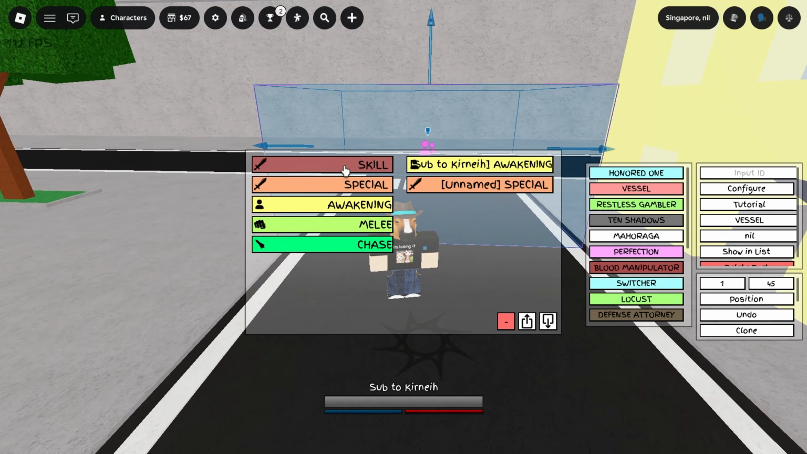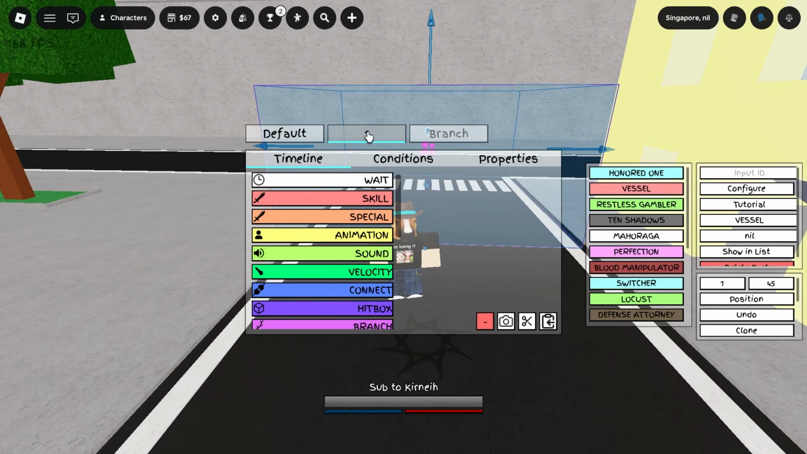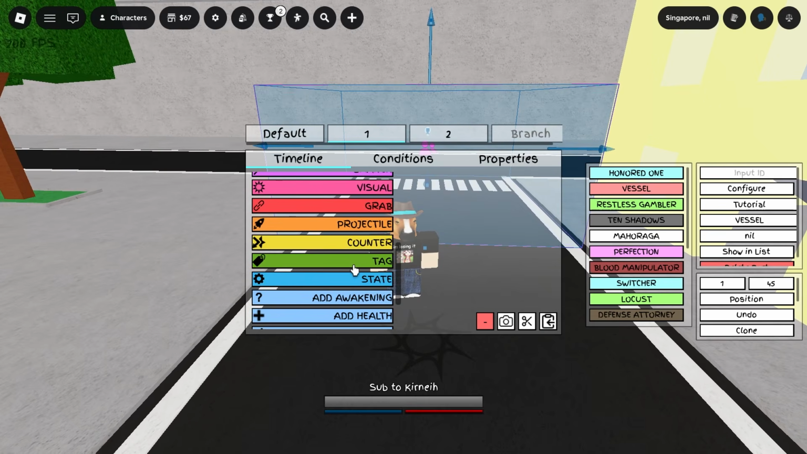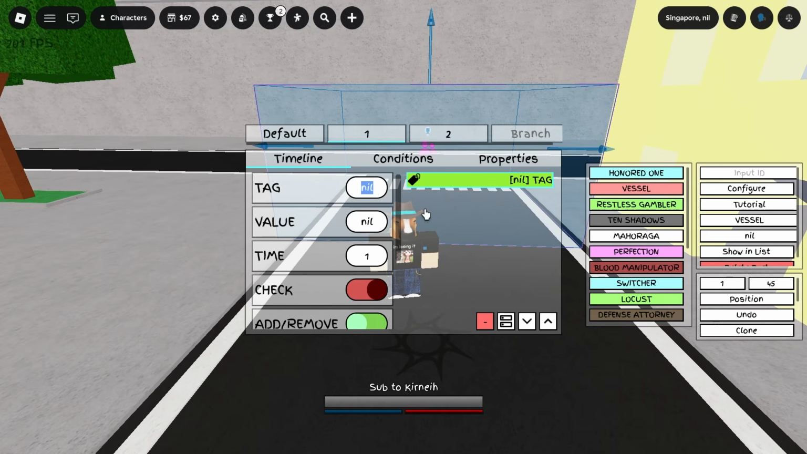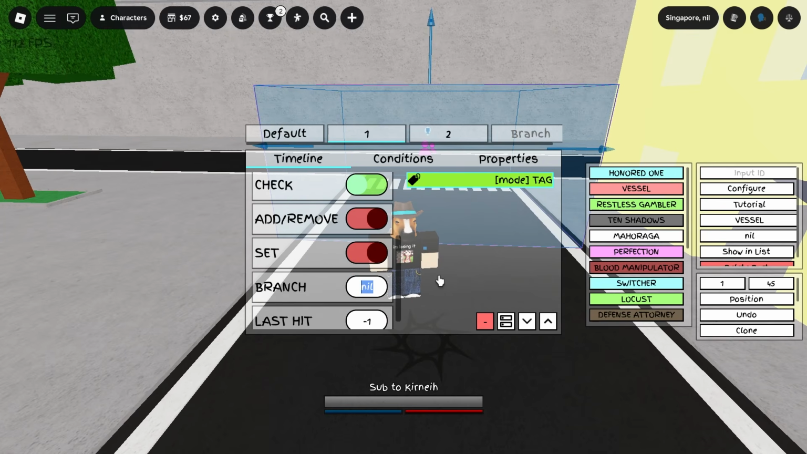Well, basically, just go to the character block again, add a skill, add two branches again, name them whatever you want. Mine's gonna be 1 and 2. Add a tag in the first branch you created. Set the tag to mode again, or whatever you set it. Now put the value at 2, set the time to infinity, and then turn on check, and then turn off add slash remove and set. Now set the branch to your second branch, which is 2 for me again.